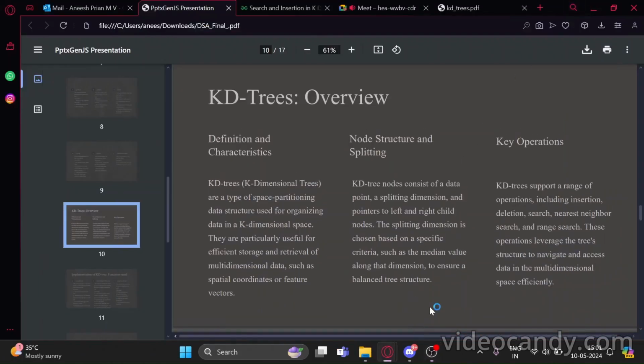Okay, so my name is Aishwarya and I'll be talking about KD trees. KD trees, or K-dimensional trees, are a type of space partitioning data structure used for organizing data in K-dimensional space. So this will depend on the dimension. It works similar to binary search trees, but it has an additional parameter called dimension.